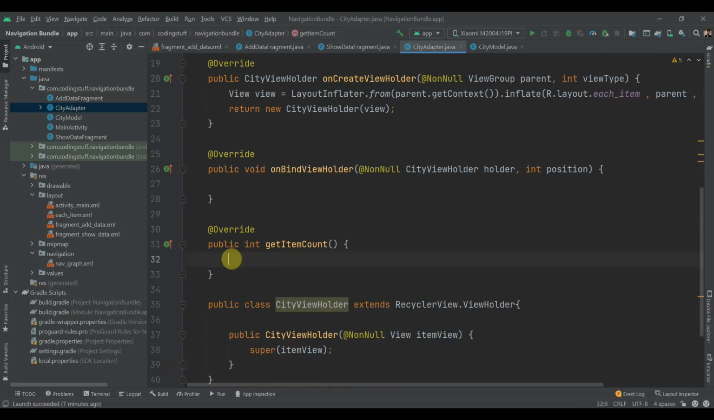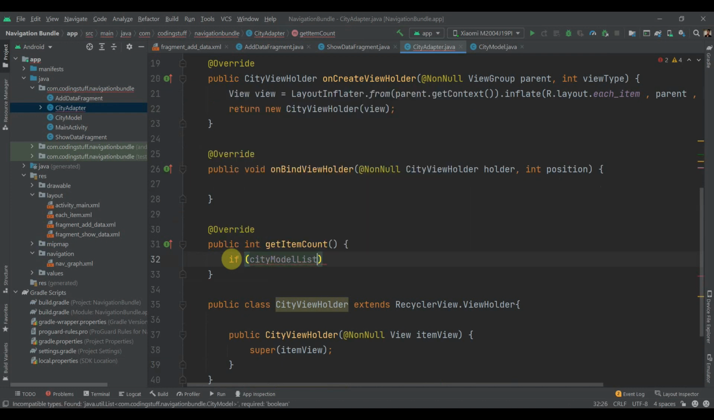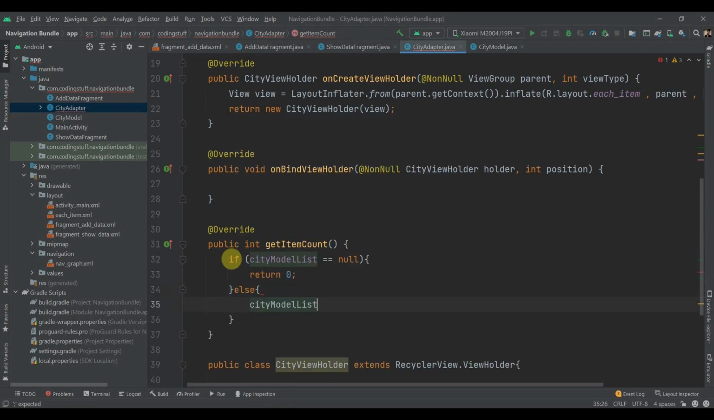Inside the getItemCount, we'll first check if our list is null or not. So if cityModelList is null, we'll return 0. Else we'll return the size. So size semicolon.